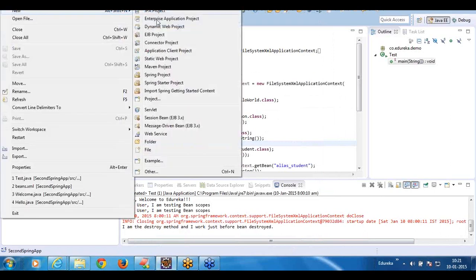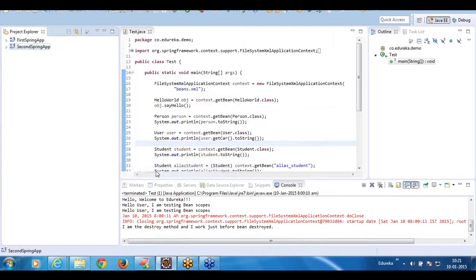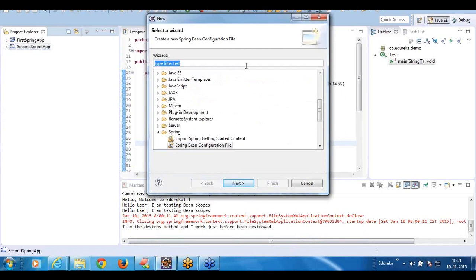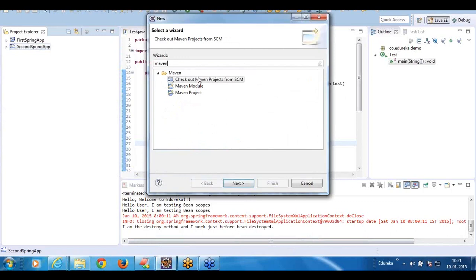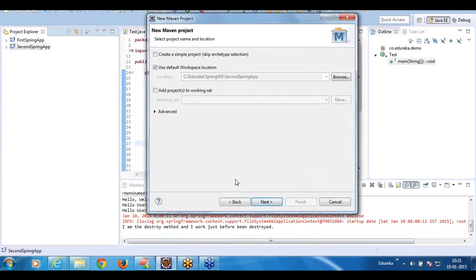File, new, go to other and go to Maven. If you type Maven, there are several things listed under Maven. I am interested in Maven project. Click next.